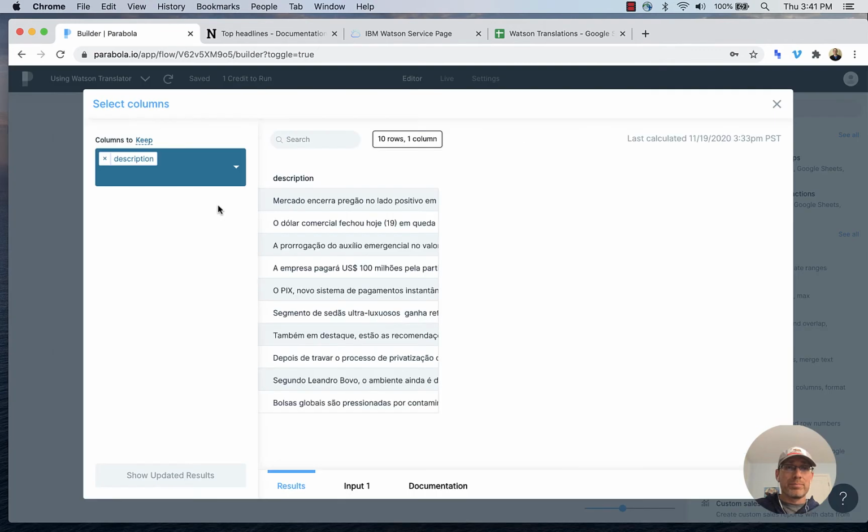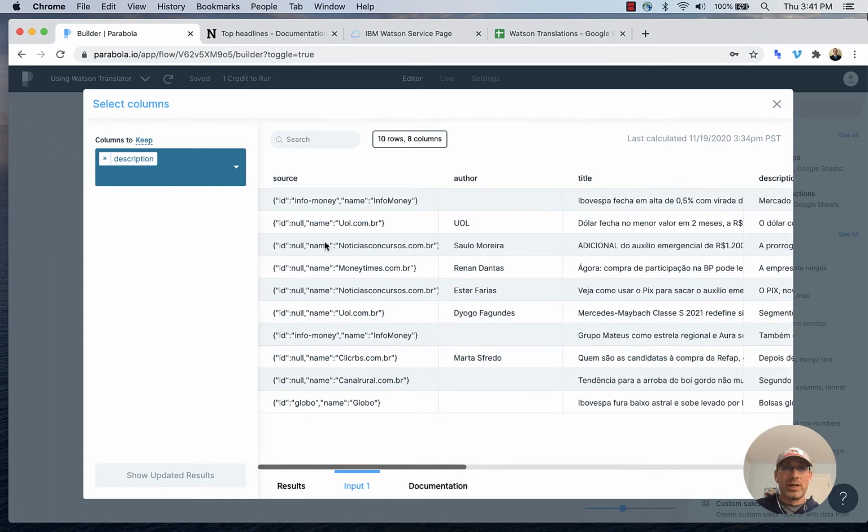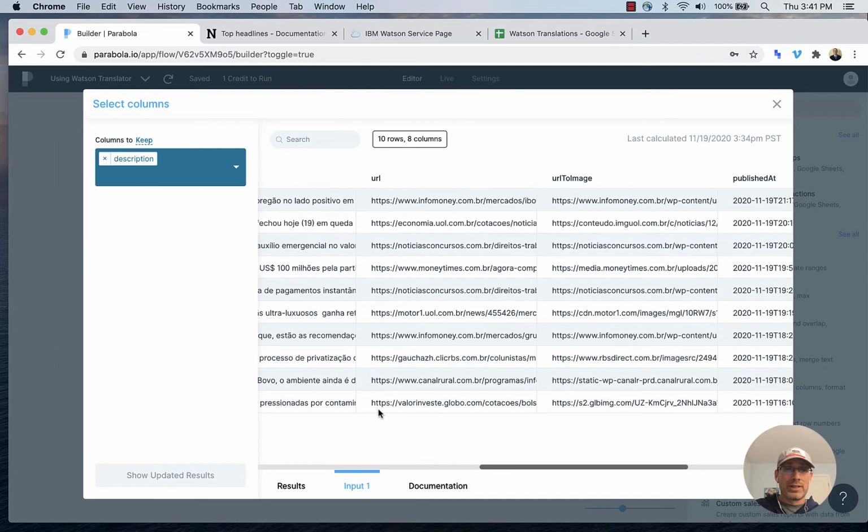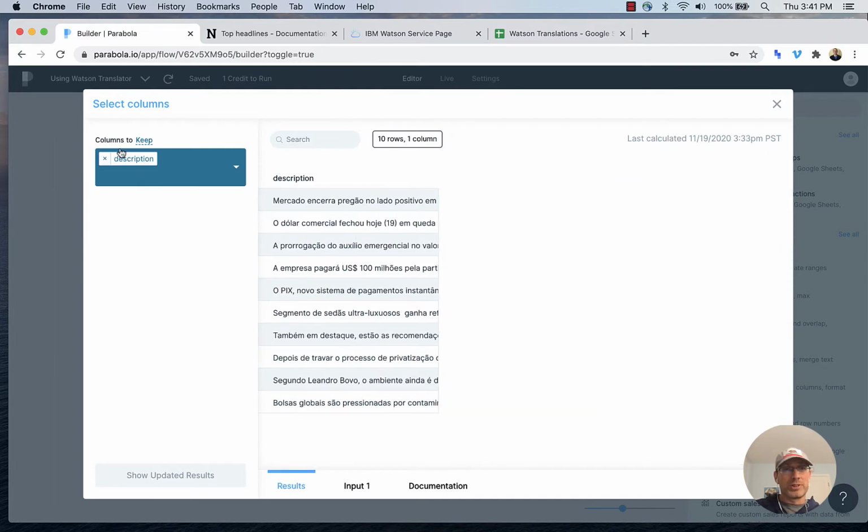The next step, we're actually dropping a bunch of columns. Let me show you, this is the input, it has a bunch of columns, but we're not interested in all this data. And so we're just saying keep just the description, right? And this is the data we're going to translate.